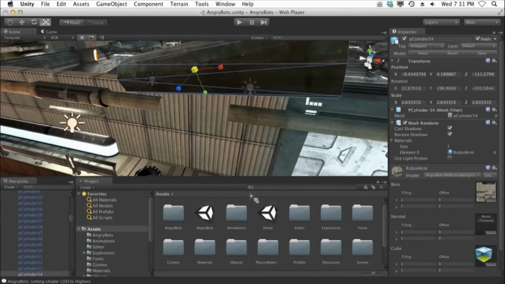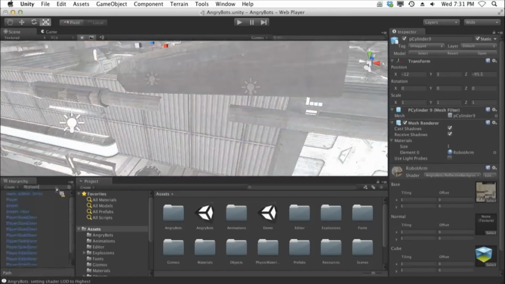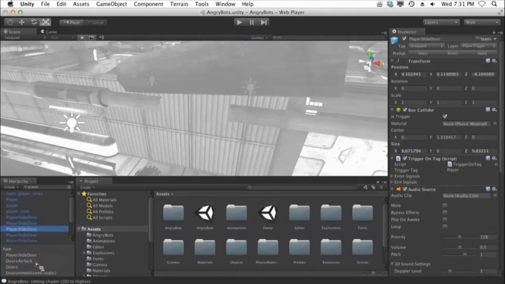You can search both the project and the hierarchy with the search fields. When we're searching the hierarchy, say we're going to look for our player, we can see everything that is returned with the word player in it. If you click it, you'll see a path that gives us the path to the object.